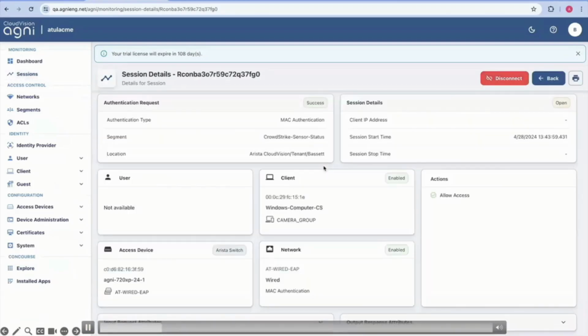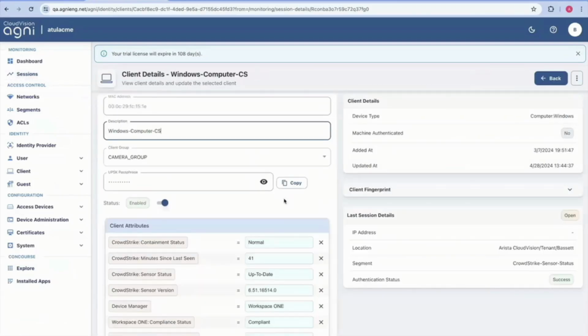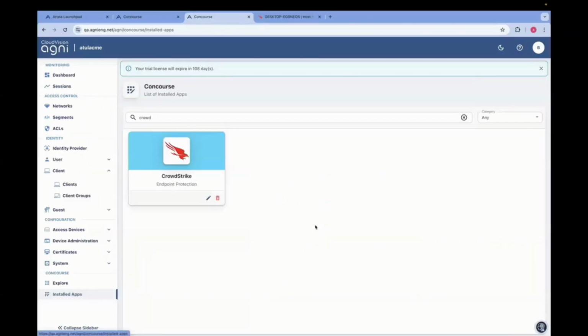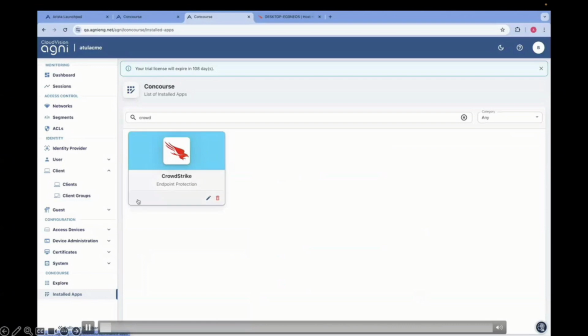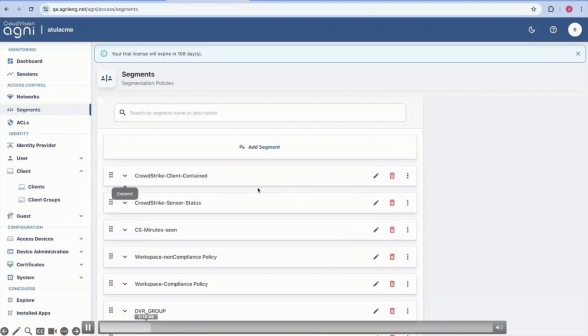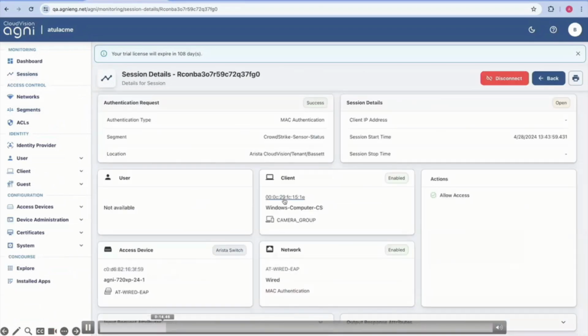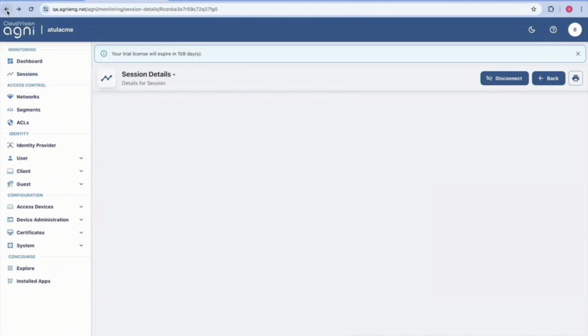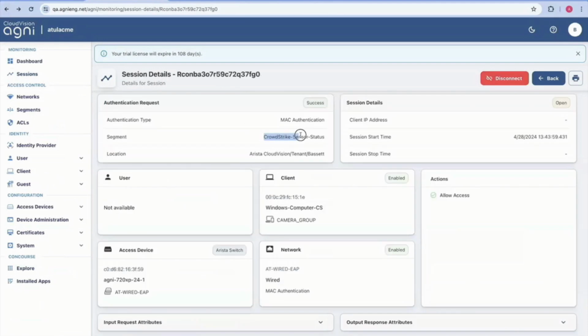So client connects, it's evaluated, and as we can see in the detail, AGNI pulls all these attributes from the CrowdStrike. Now, actually I restarted from this one. So just let's go back. So now the client detail also shows what are the attributes we are receiving. Once we do that, now as Shri mentioned, any change in the client attribute.